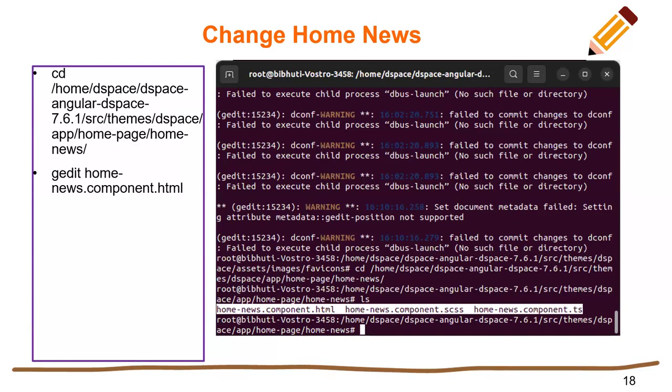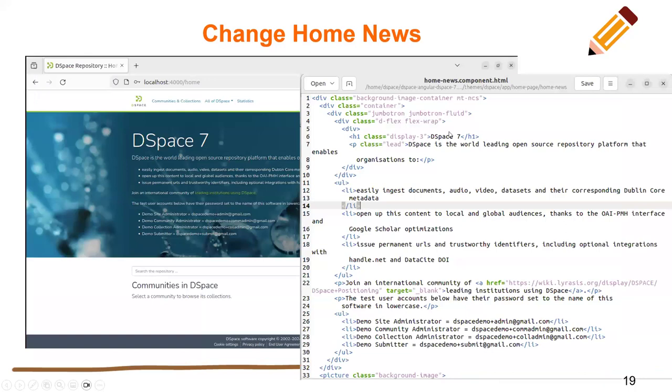From there we have to change this angular theme dspace home home.news. There are different files: home-news.component.html, home-news.component.scss, and home-news.component.ts. These three files are there. Like we are discussing, Angular components have a different file structure: HTML, then CSS, then the TS file. This is the main file. For this HTML, we have to change the format. What format do you have to choose? This is the DSpace original one.